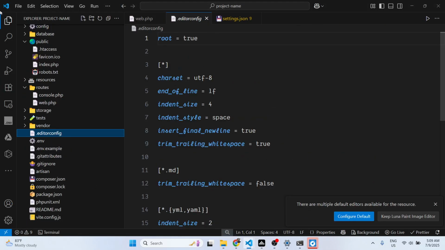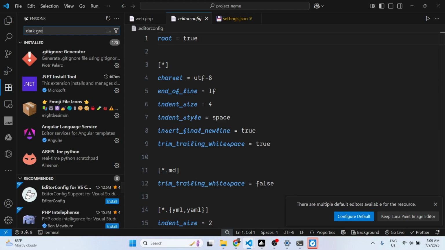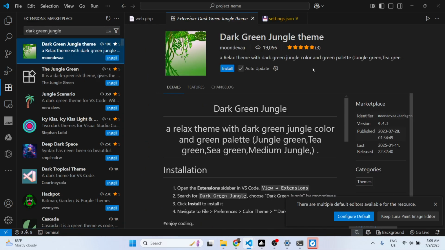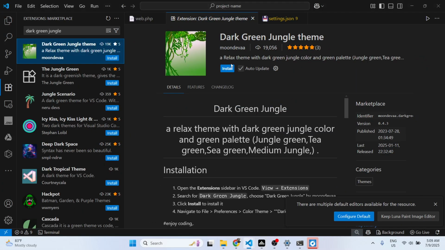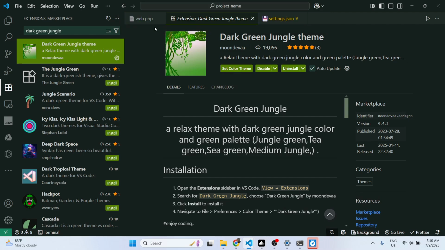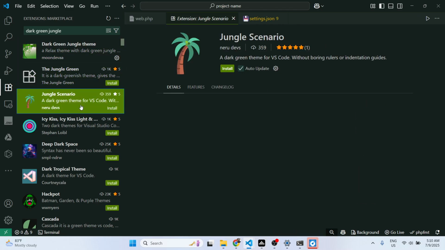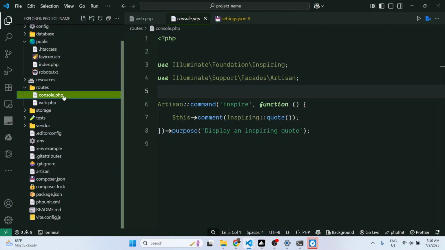So in this video I'll show you one other unique theme inside VS Code, which is called the Dark Green Jungle theme. If you just search for this, the very first result which comes up is used by almost 20,000 developers. Simply click this, and once you activate this, it will look something like this. It will add this nice little green background effect, and you can see that.